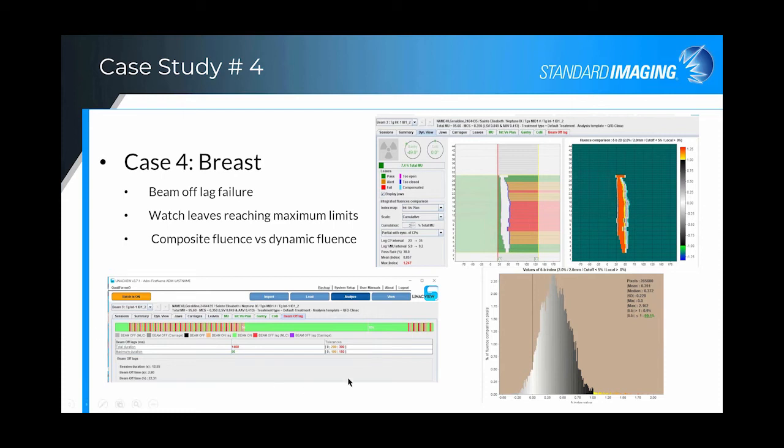And so in this lower left side, I'm showing you the beam off lag failure. Again, this is the same dashboard page we were looking at before. You can see monitor units and the overall composite fluence pass, the gantry and the collimator pass, but the failure was in the beam off lag, which could also be seen from the initial batch dashboard.